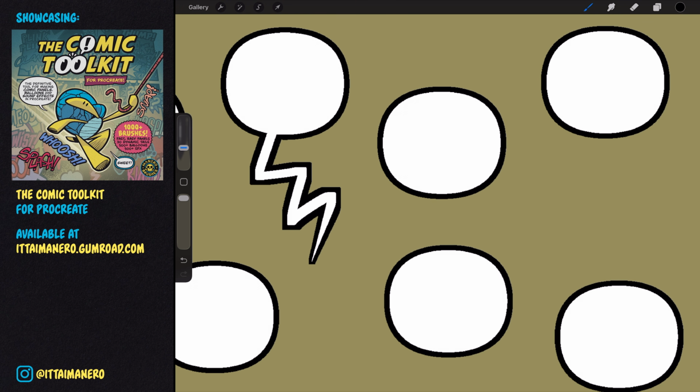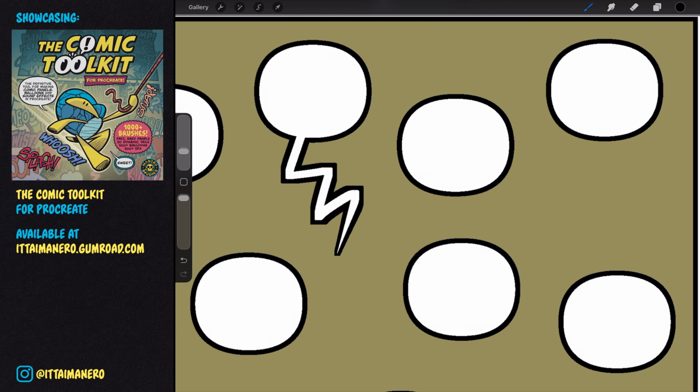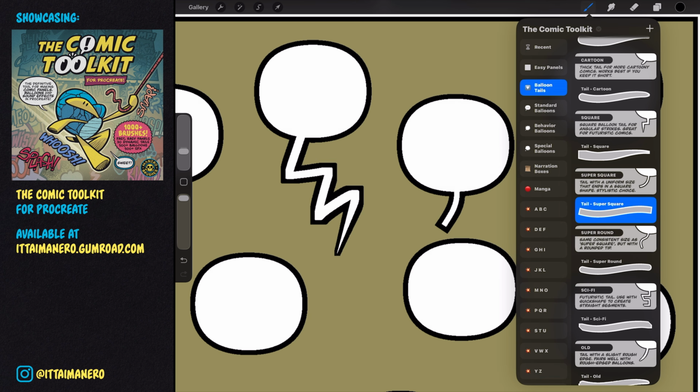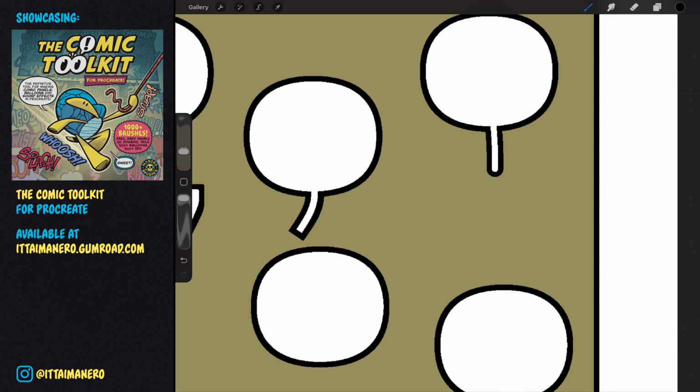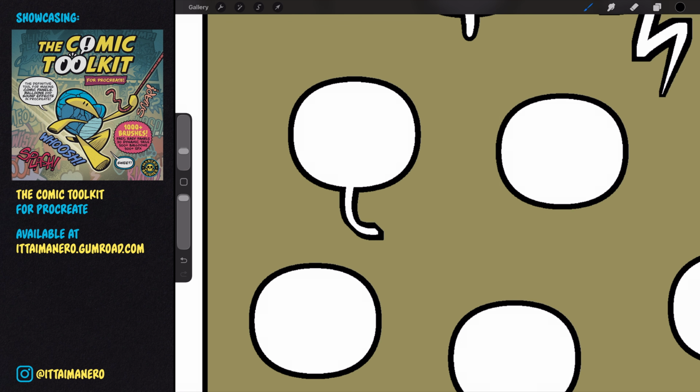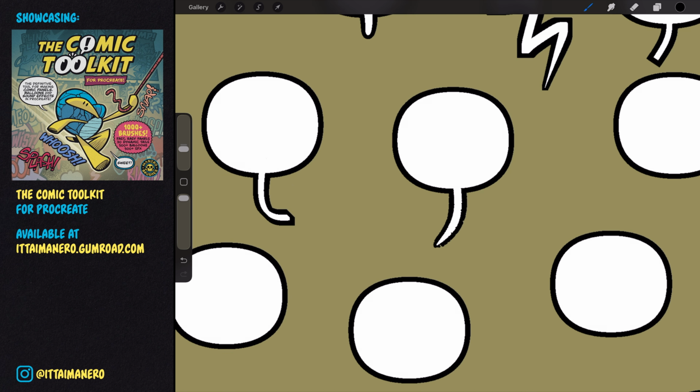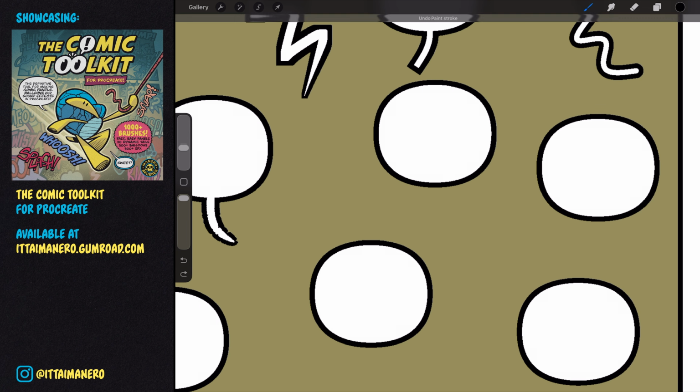Super square doesn't end in a sharp point. It can be used for robots or science fiction comics, for example, or simply as a stylistic choice if you like the look. Super round can also be an interesting stylistic option if you want to give your comics a unique touch. And as you can see, there are many more tails you can explore and even find your own uses for beyond the suggested ones.